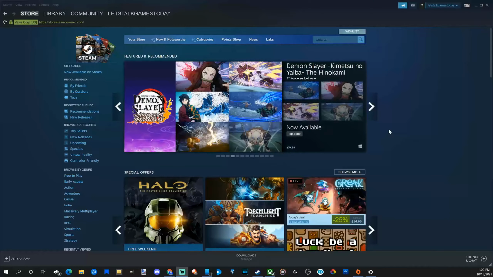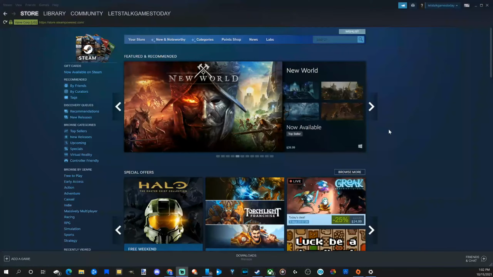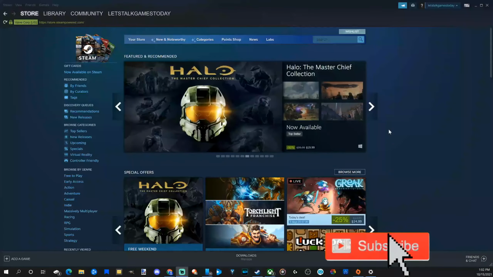So your Steam ID is a number specifically generated for your Steam account and no one else's. Now it's very easy to find. I'm going to be using the Steam client on the PC. But if you have a web page open and you're logged into your account, you can do this the same way. So I'm just under Store.